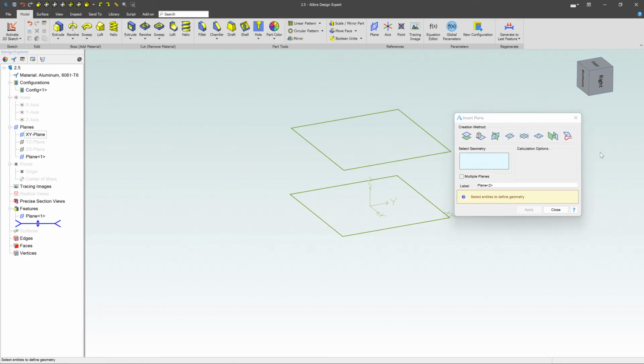Anyways, once you've got a couple planes, now we can do something like a sweep or a loft and use some of that different reference geometry to get started with.